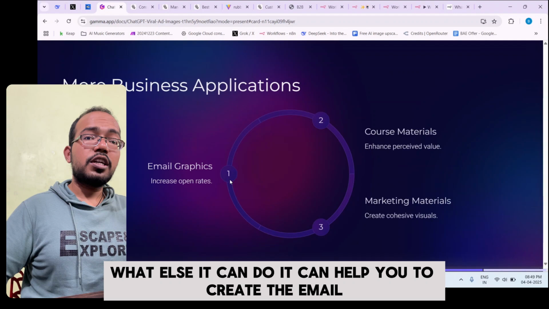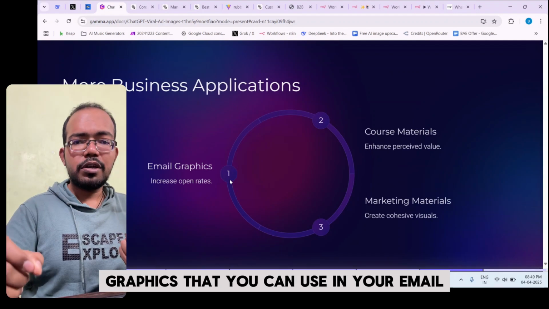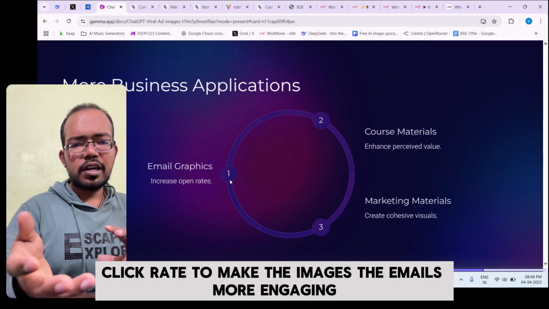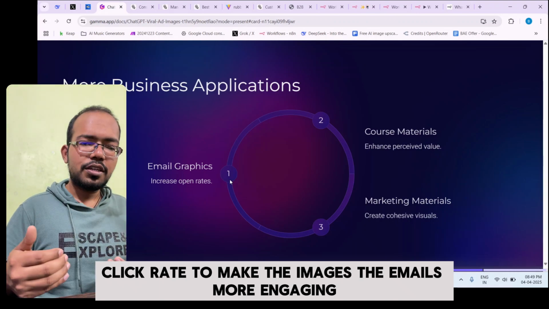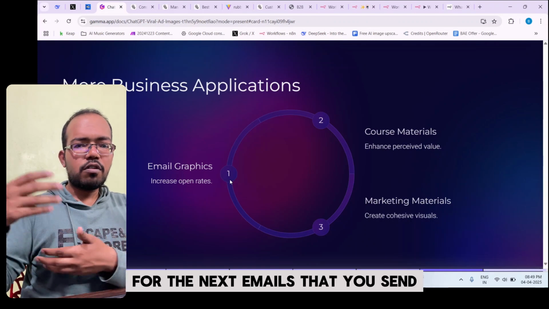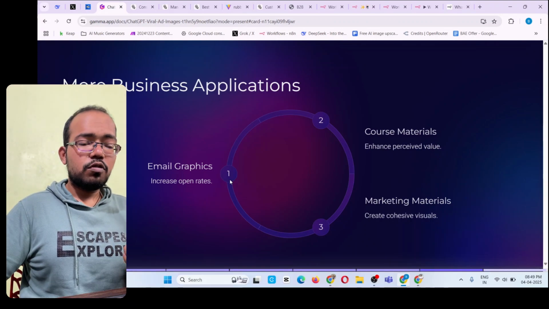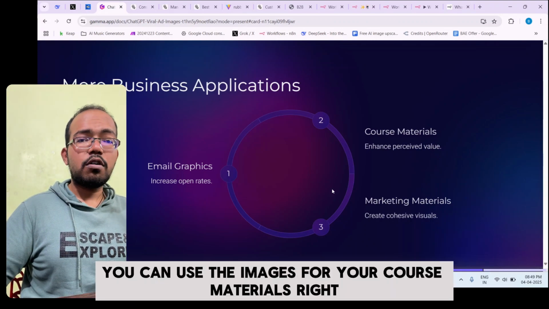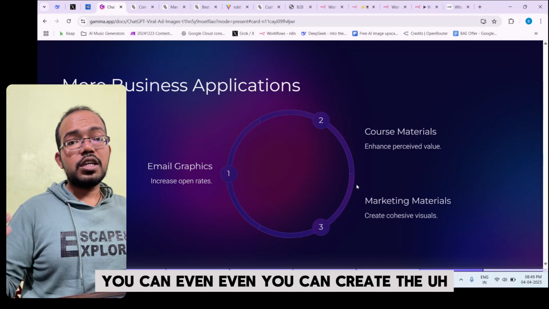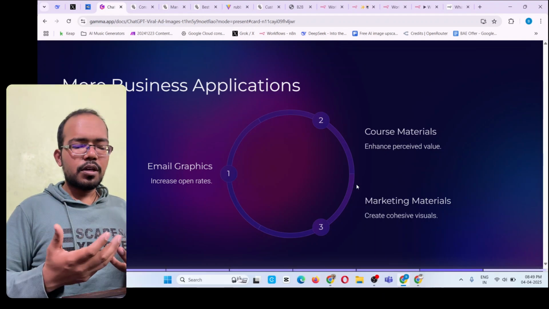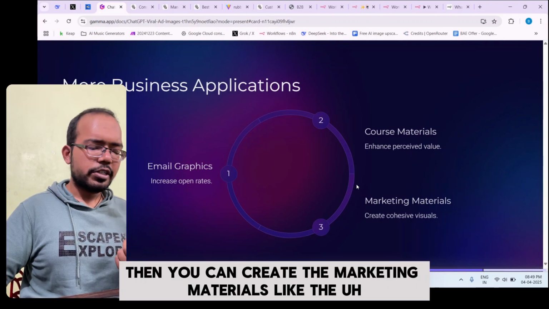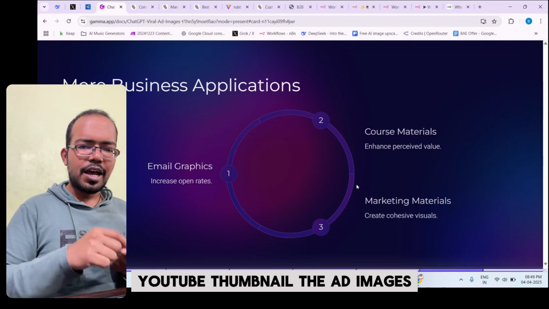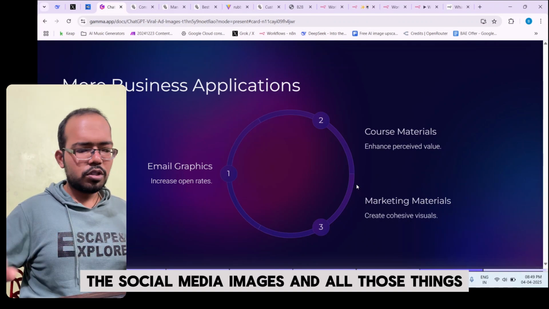It can help you create email graphics that you can use in your emails to increase the click rate and make the emails more engaging, so it will increase the email open rate for the next emails that you send. For your course materials, you can use the images, right? You can even create infographics for your course. Then you can create marketing materials like the YouTube thumbnail, the ad images, the social media images, and all those things.